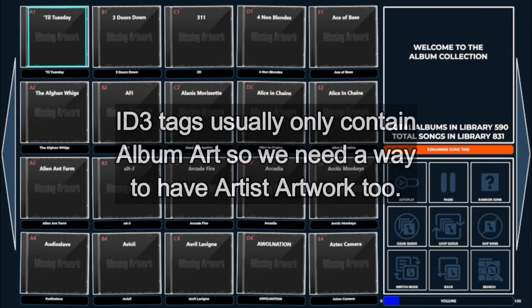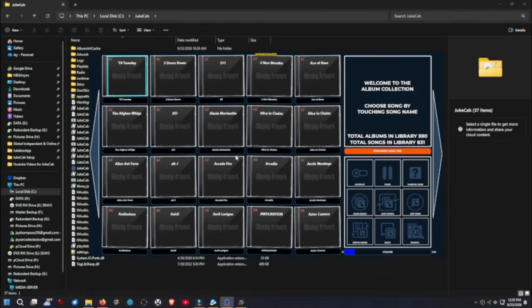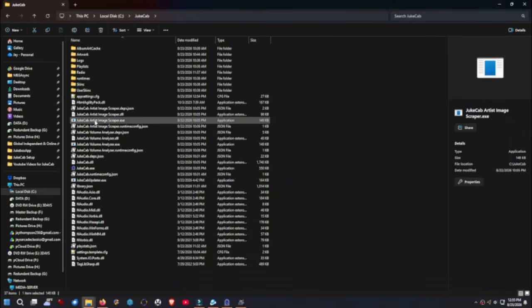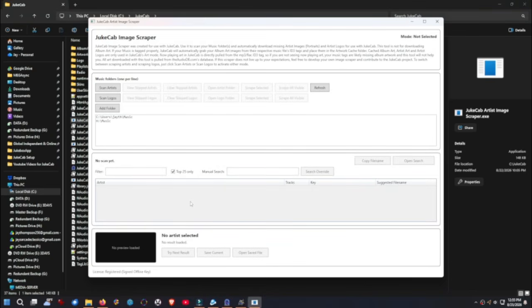So we currently have this full screen. I'm going to make it a window by pressing the home key, and I'm going to drag this out of the way a little bit. I have my JukeCab folder open right here, and we need the artist image scraper. So we're going to double click this, and it's going to open this scraper here.